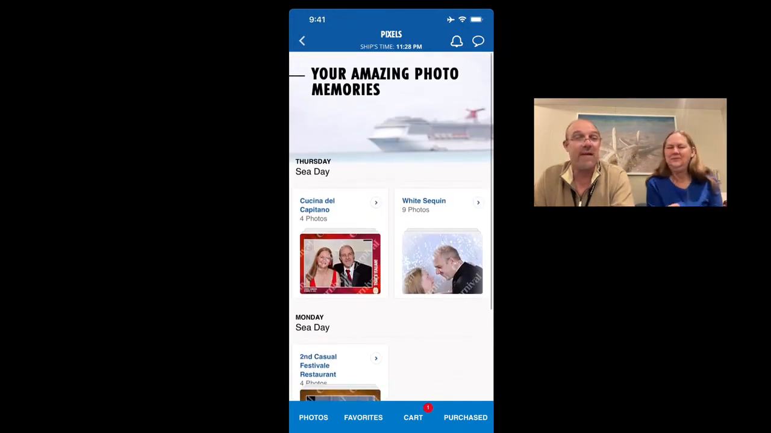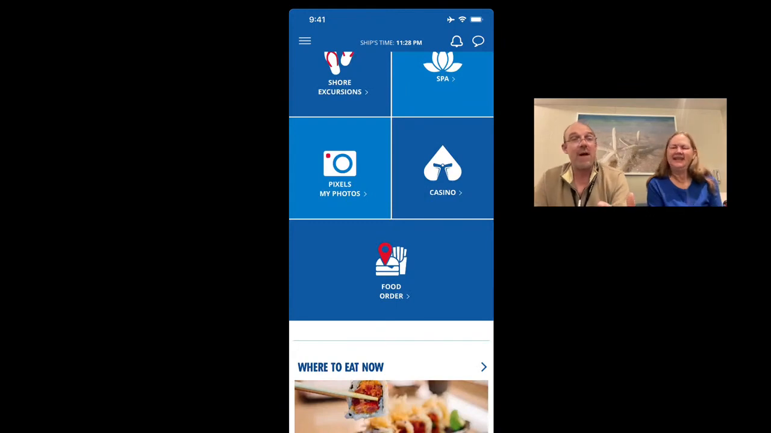Anyway, so there's your photos. They're all right there. So you don't even have to go to Pixels. You can do it right from the app. Okay? Which is great. Now, obviously, it might be nicer if you go to Pixels because the screen's a lot bigger down there. And so that'd be cool.